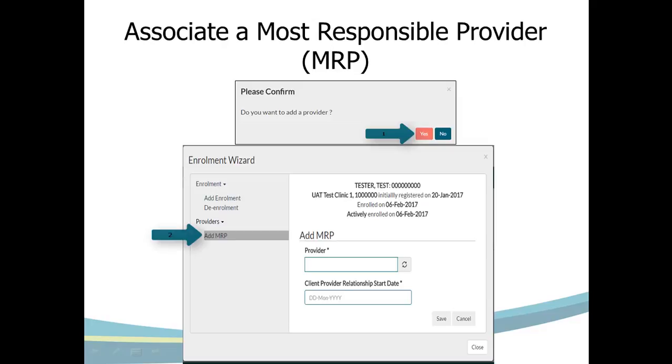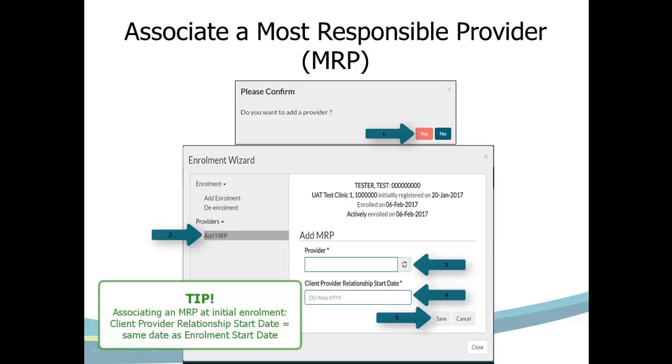Begin with selecting Add Most Responsible Provider. Select a most responsible provider for this client. The list will only contain providers who are currently associated to the home clinic shown in the header. Enter the start date, then select Save. If you are associating a most responsible provider at the same time as initial enrollment, enter the same start date as the enrollment start date.